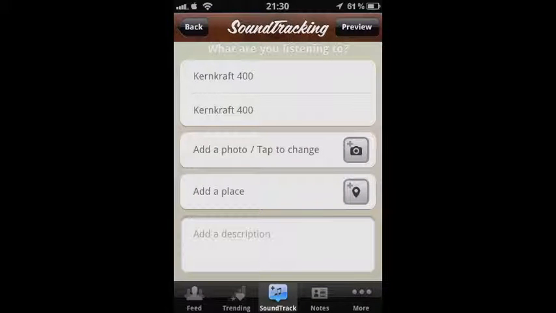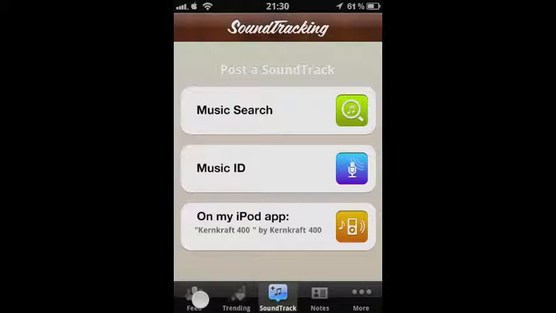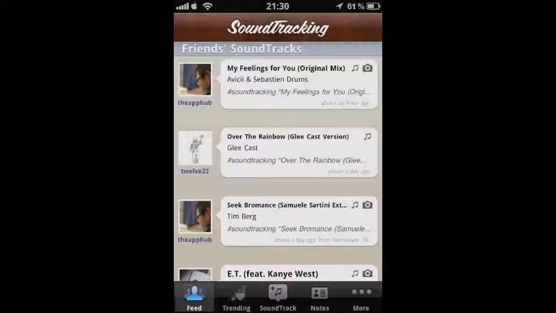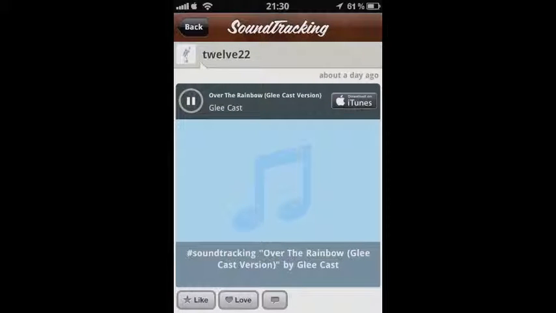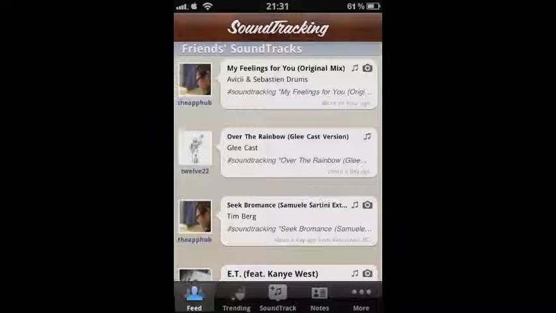So the next area that we can look into is Feed. If we tap into Feed, what this area shows us is all of our postings, as well as postings by the friends that we follow. If we tap into one of the bubbles, it gives the same preview that we saw before, where we can play it, also download the song directly through iTunes. You'll also notice on the bottom of the posting, there's the option to like the post, love the post, and comment on it.